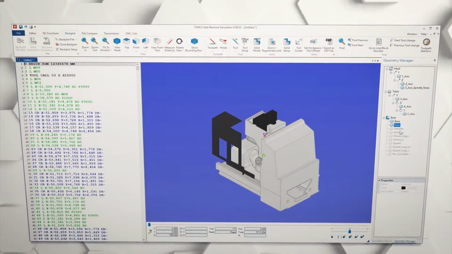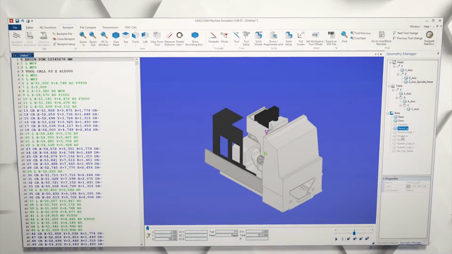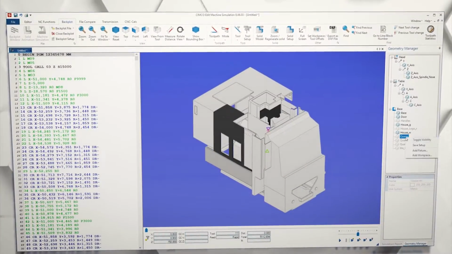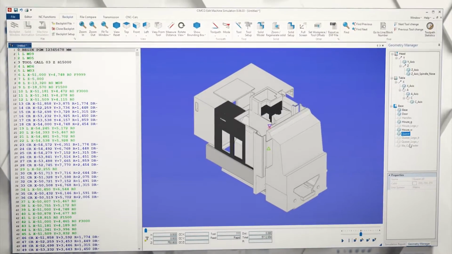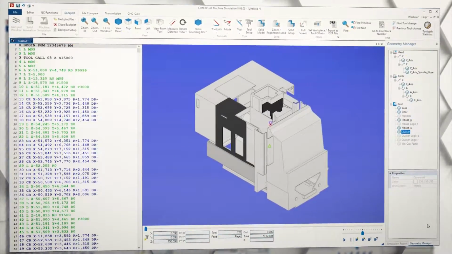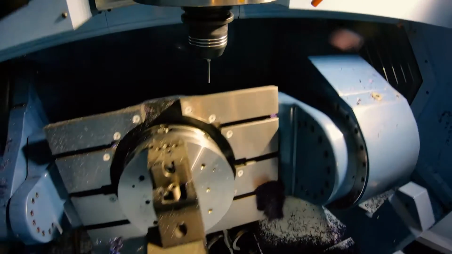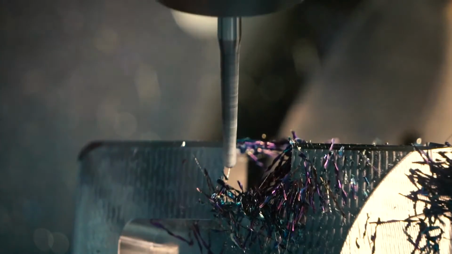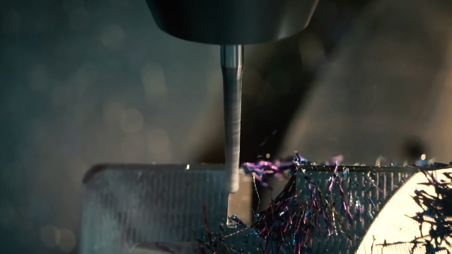With Machine Simulation, you can import a 3D model of your NC machine directly into the program to add even more accuracy to your simulations. Cut your testing time in half and finally take the stress out of collision detection with CIMCO Machine Simulation.